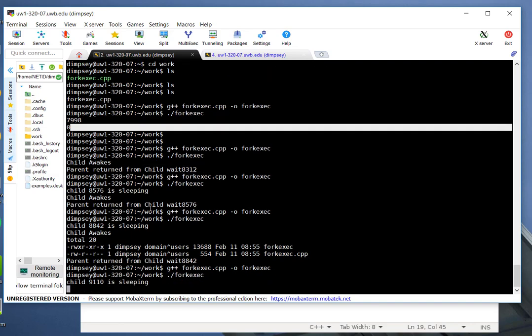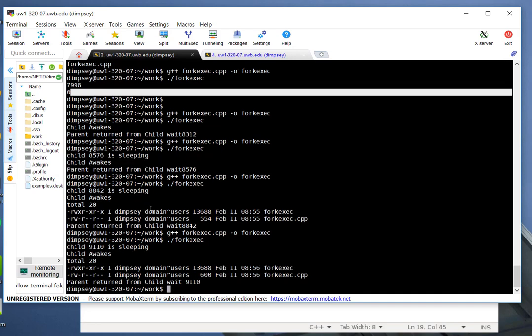So there's a child sleeping for 3 seconds. It will wake up, run the ls command. Notice I never see that message, do I ever see that? That is because the ls has written completely over the child process. Thank you very much. I hope this made sense.